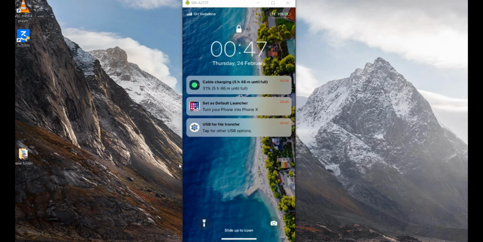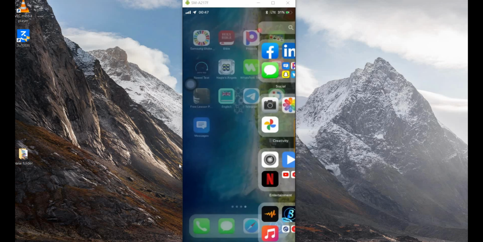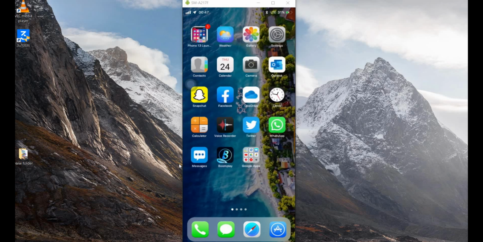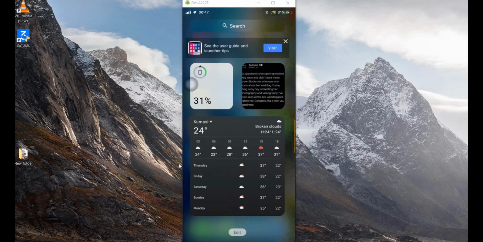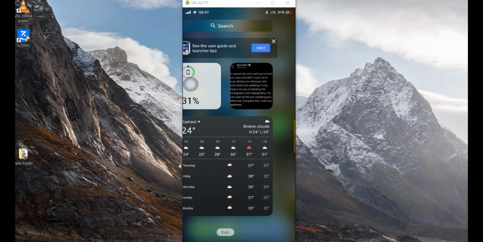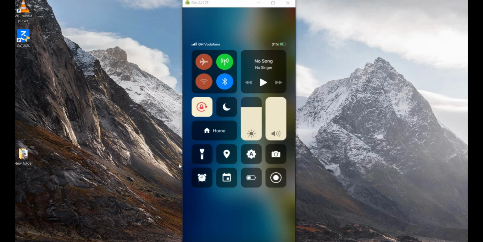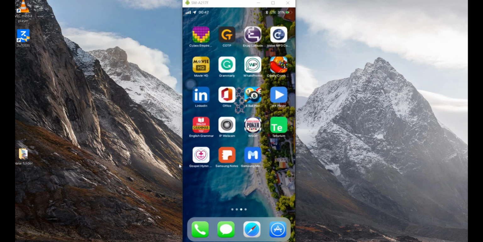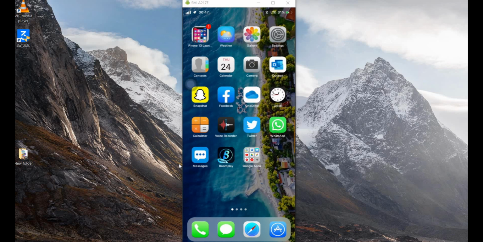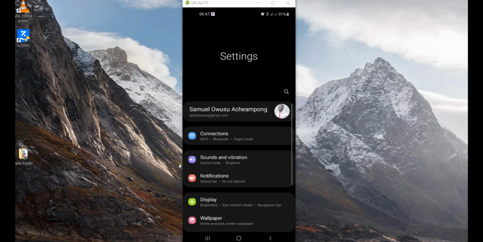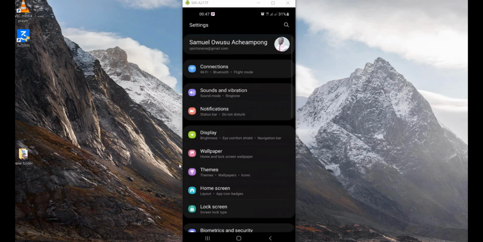Looking on your screen, you can see I'm using an iPhone, from the lock screen to the home screen and other gadgets on the phone. Guys, what I'm actually using is an Android phone. How will you be able to know that it's an Android phone? Just look at the settings. You will know that the phone I'm using is an Android phone. This doesn't look like an iPhone.